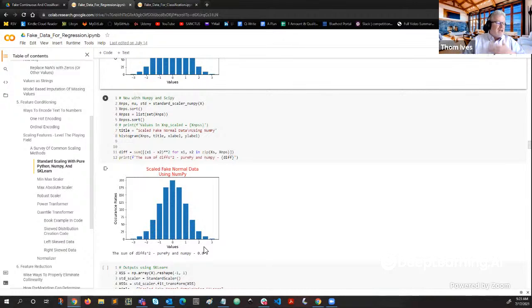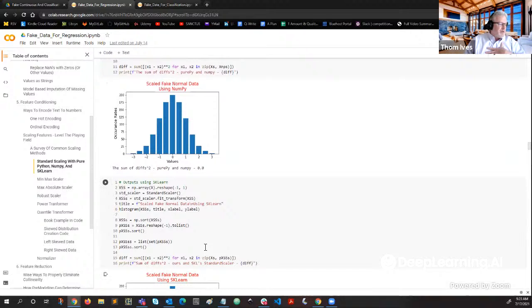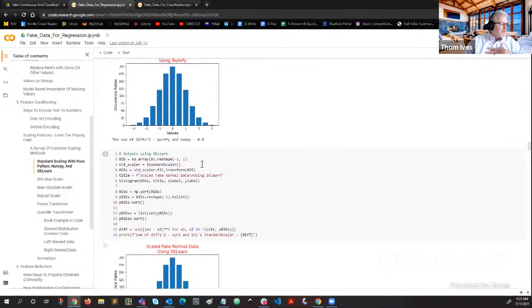So they're doing exactly the same math with negligible round off error. I didn't even have to round it. It was that good. But then I use the scikit-learn version. So first, I turn it into the proper NumPy type array.